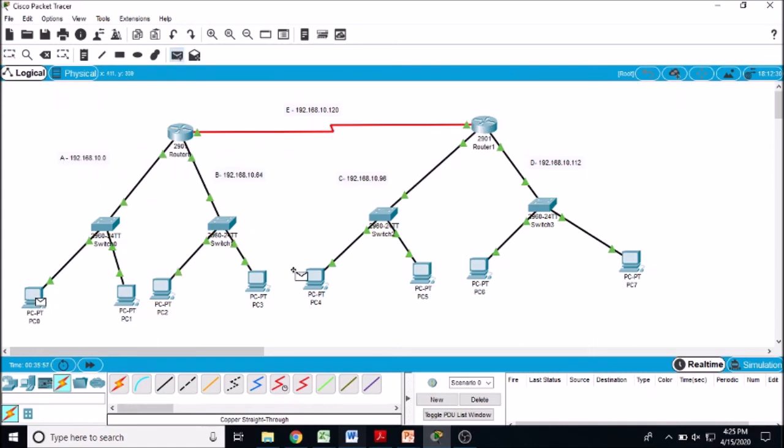Okay, PC4, it is failed. PC0 to PC4, it is successful. Okay, then finally we'll check for PC0 to PC7. It is failed. As I said, it may take some time for the dynamic configuration and to update the routing table. Okay, now it is successful.